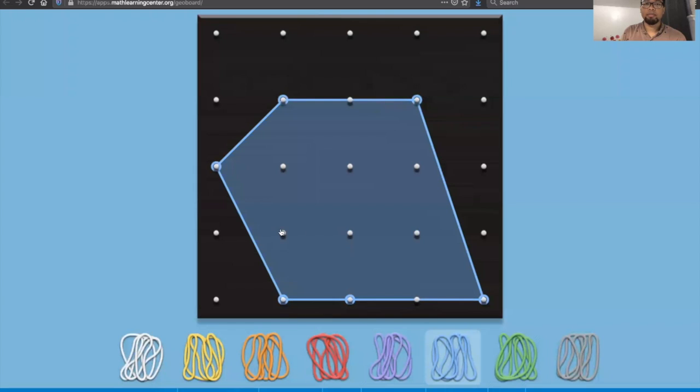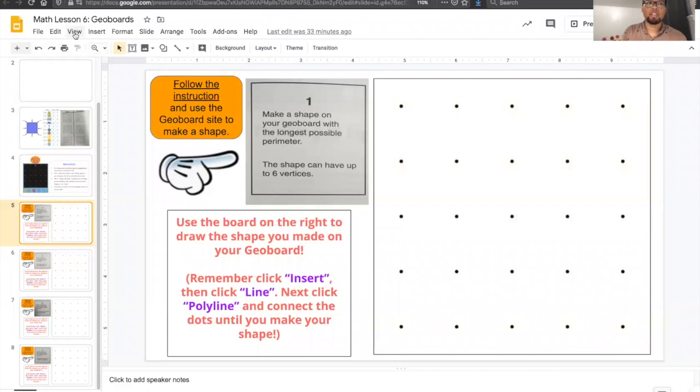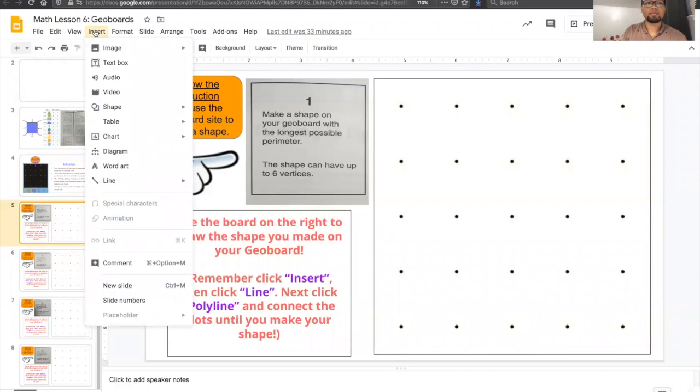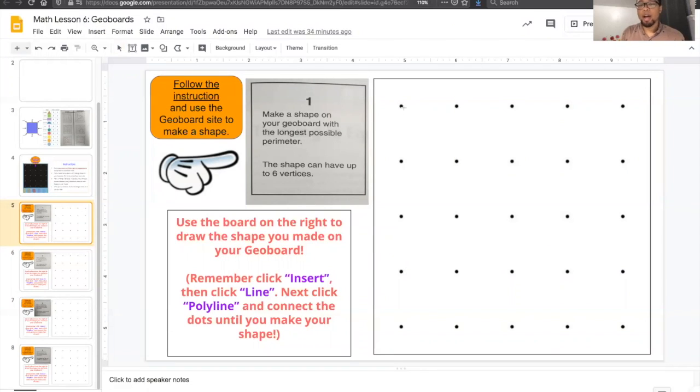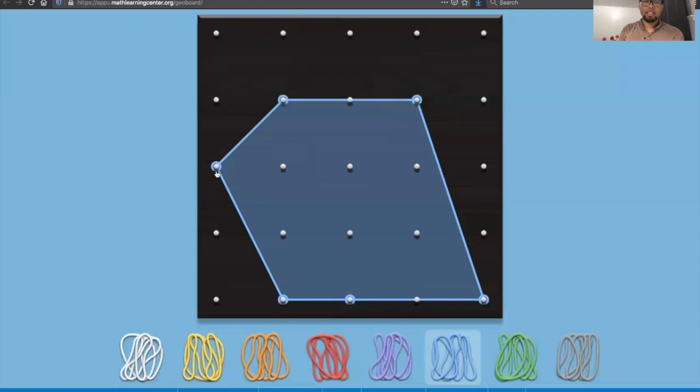Again, this was my shape. I'm going to go here. I'm going to click insert. I'm going to click line. Then I'm going to move my mouse over, go to the second from the bottom one called polyline. Click. Now what polyline is going to let me do, it's going to let me kind of connect the dots. So looking back at my shape, I see I started here and I made a shape like this.